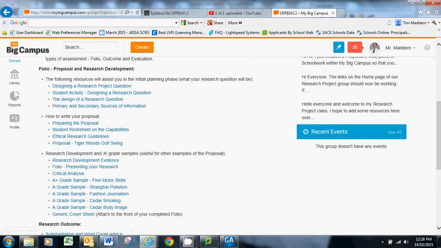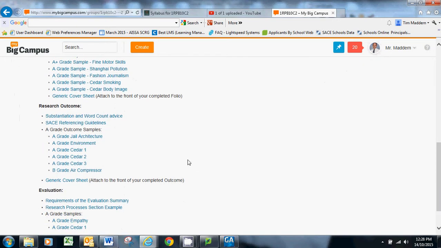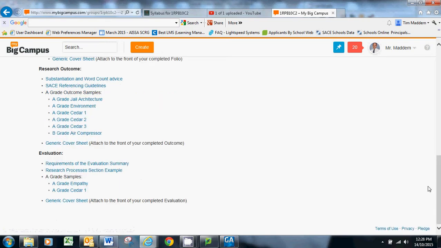The next part of the course they do is the folio, and here are links to supporting resources beneath the folio. Then they do an outcome, and here are some links to resources again. And finally, they do an evaluation, and here are some links to some outcomes and some resources there.